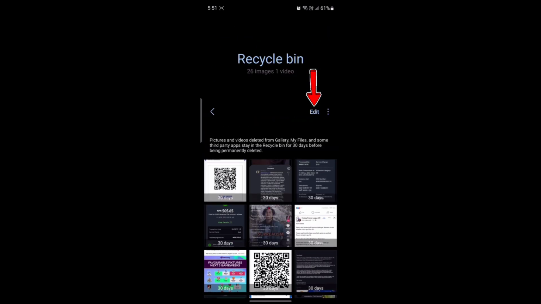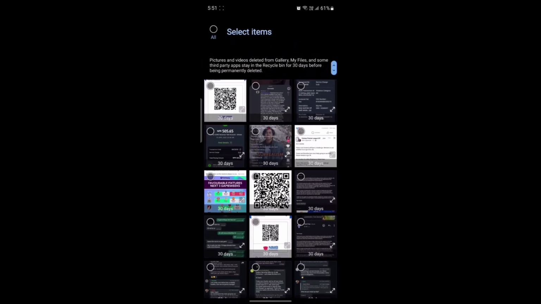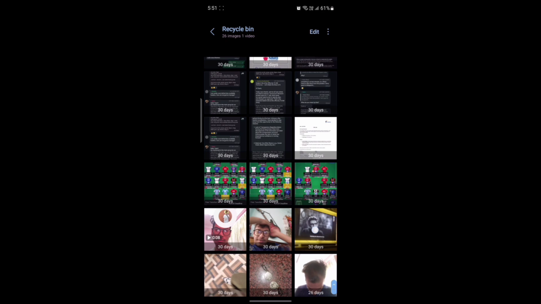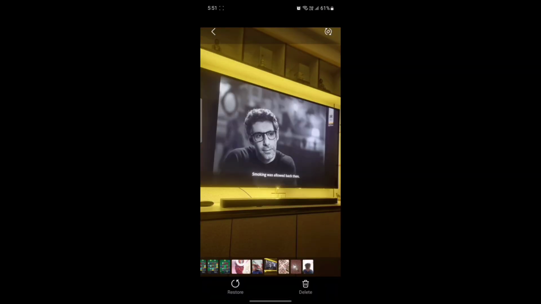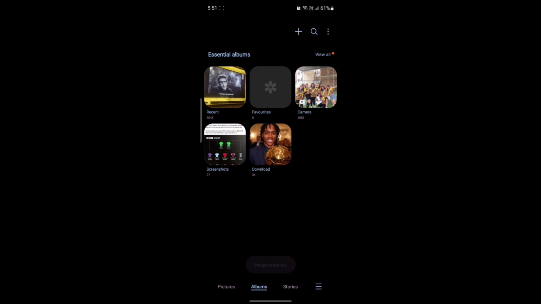So, if you have not found any videos, you can just go ahead and tap on Edit, which is over here, and you can see the type of photo or video you have. So once you found the video, you can just go ahead and recover it. So it's quite easy. All you need to do is select the video and then tap on Restore. So once you do that, your video will be restored.